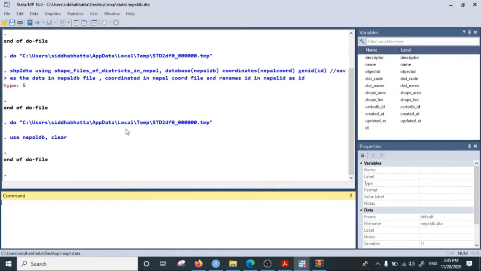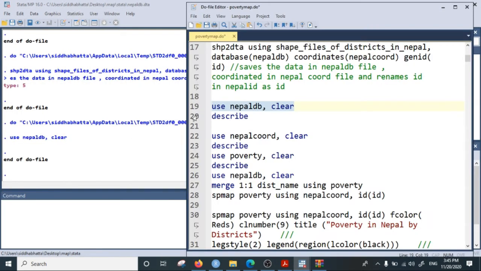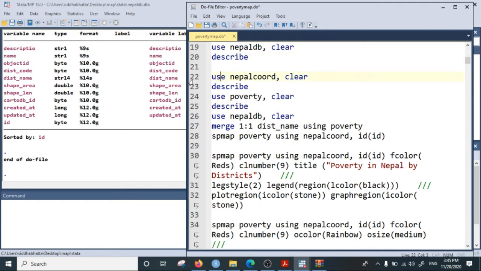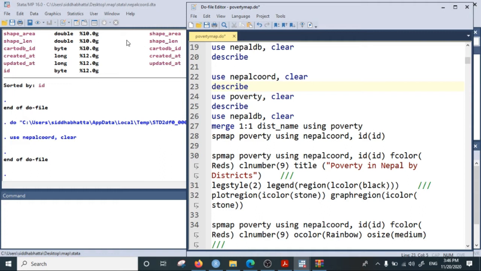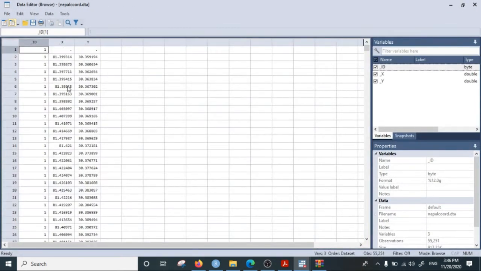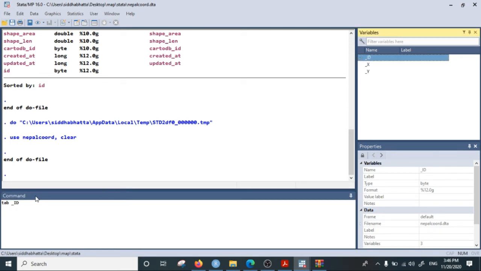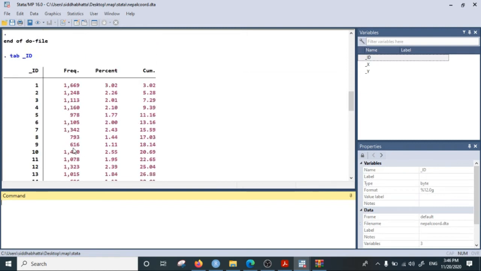I just describe the data set and the names of the variables. Then we can see what is inside the other file that we have created, Nepal cord. If we browse, we can see that it is just the X and Y coordinates for each of the districts. These are simply the boundary points. For instance, for the first district, there are more than 1600 boundary points. You can just tabulate the ID and see how many distinct coordinates there are for each of the districts.